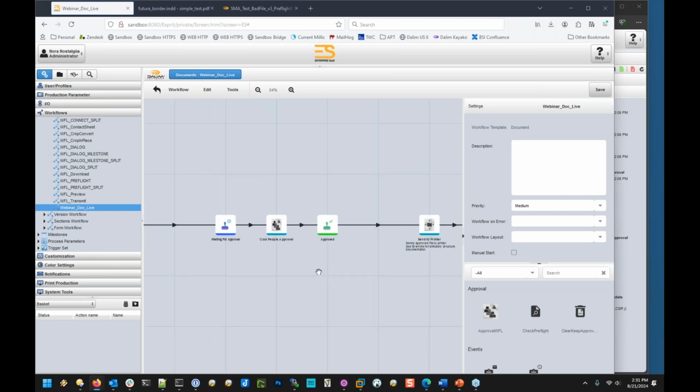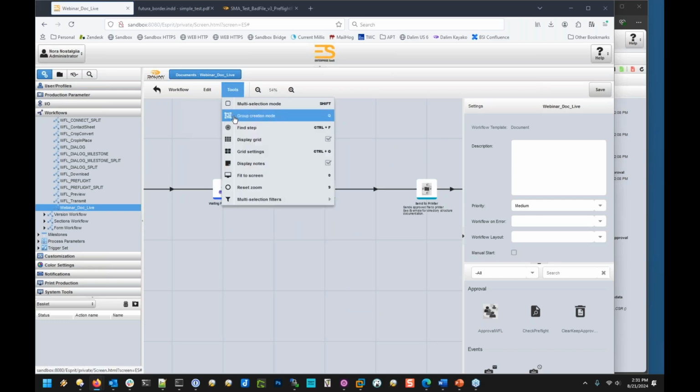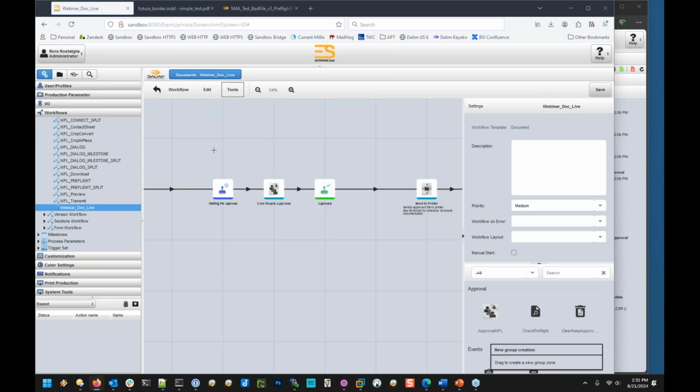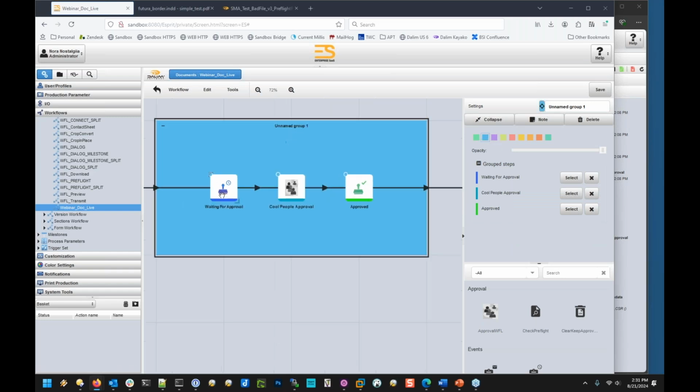The third feature in here that is a quality of life thing, this one's seen a little bit of mixed adoption, but I think it's worth showing. If you go under Tools and you go to the Group Creation Mode option, you can also hit the Q button on your keyboard to bring this up automatically as well. But if I go in here and I drag around a number of tools, I can create a workflow group. And I can choose a color or whatever, and basically it says all these tools are linked, and I can give it a nickname like my approval cycle.